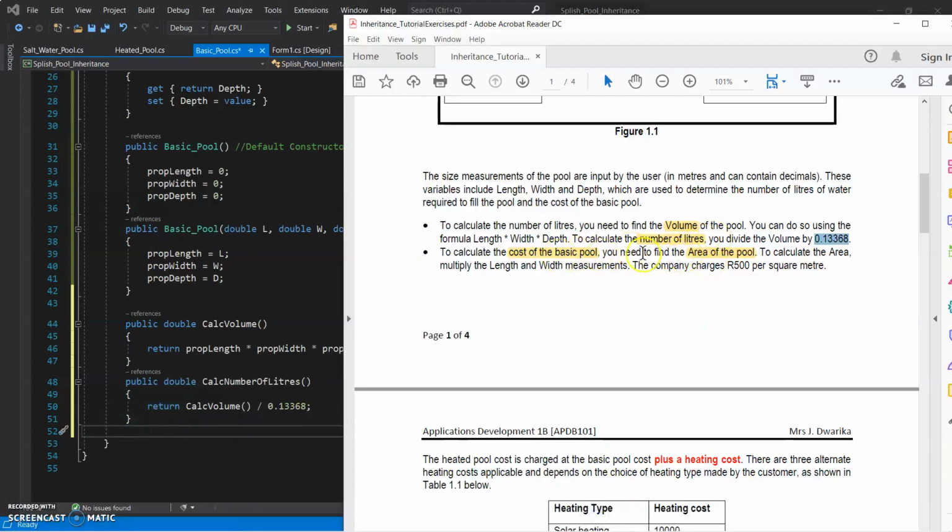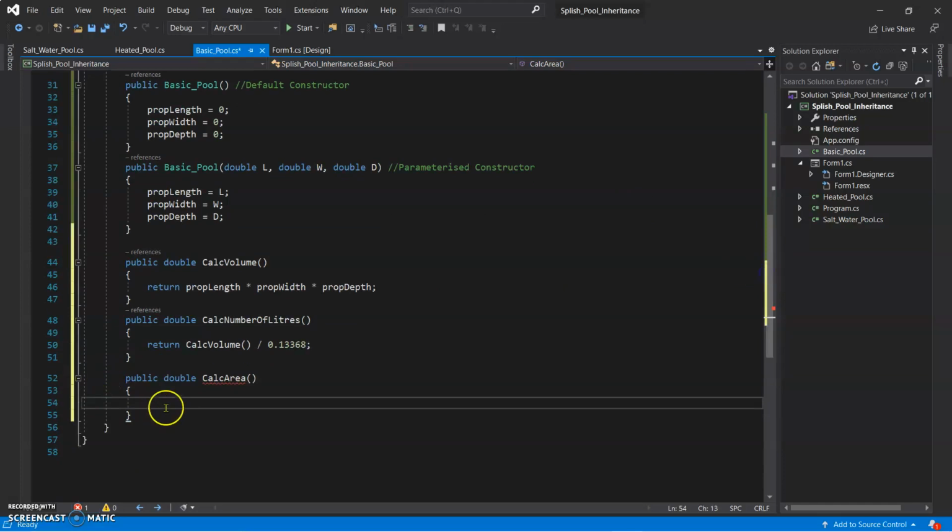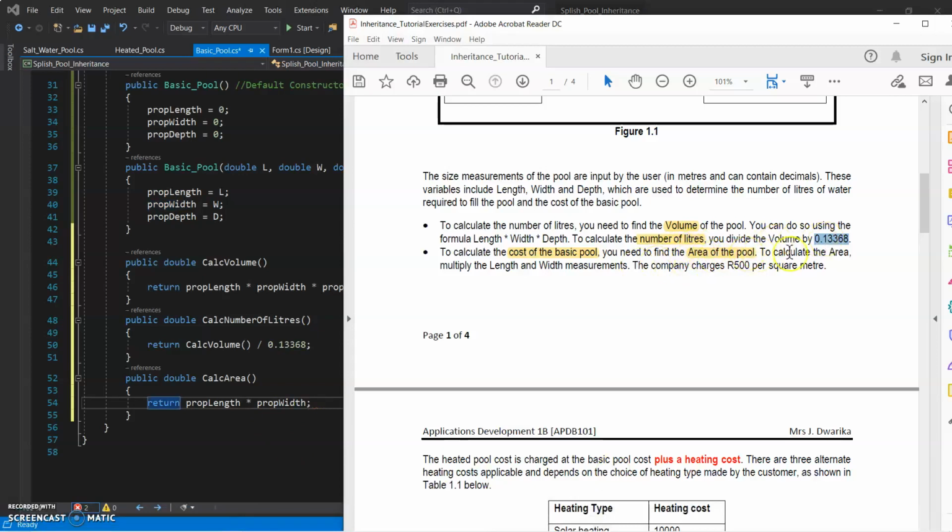Okay, what else do we need? They say you need to calculate the cost. But before you calculate the cost, you need to find the area of the pool. How do we calculate the area of the pool? They say to calculate the area, you multiply the length and width. So the area is very simple. Let me say public double calc area, open this bracket. I'm going to return the length multiplied by the width. Let me confirm the area: the length and the width. Okay, we're done calculating the area.